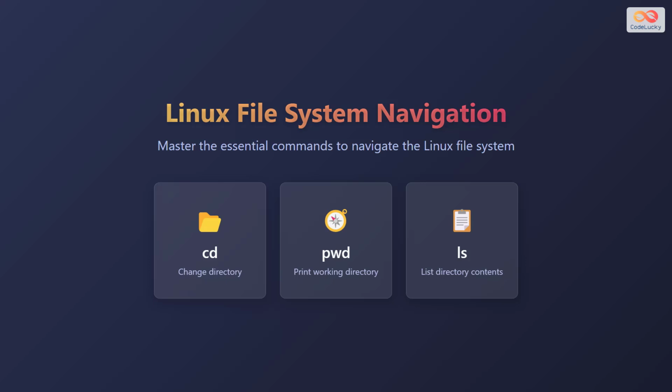In this video, we are going to master the essential commands to navigate the Linux file system. We will cover the cd command for changing directories, the pwd command for printing the working directory, and the ls command for listing directory contents.